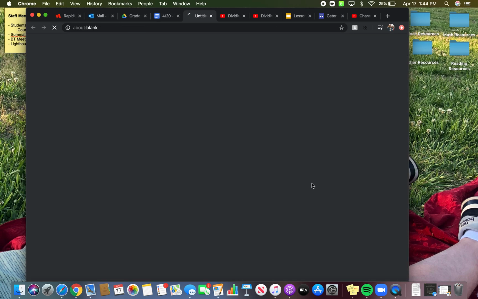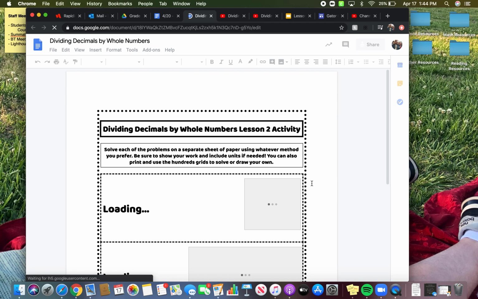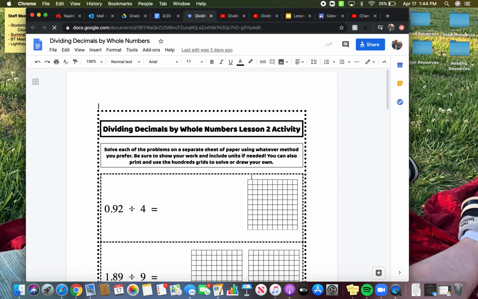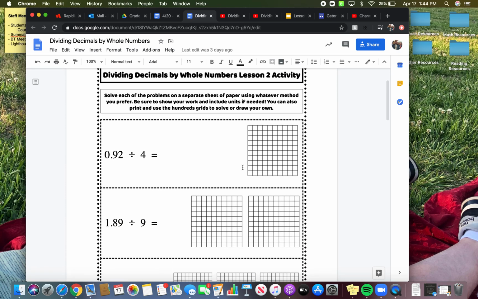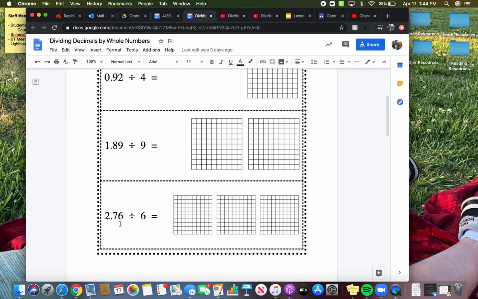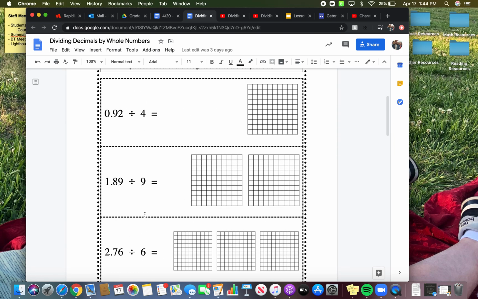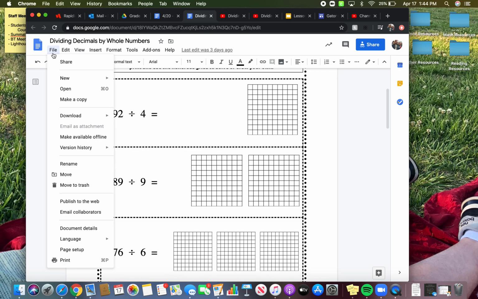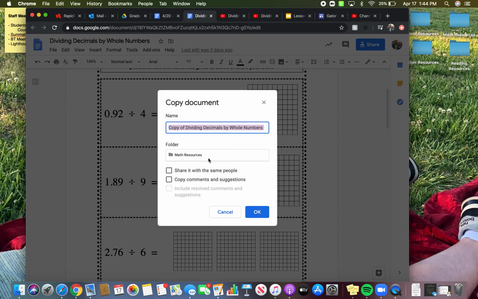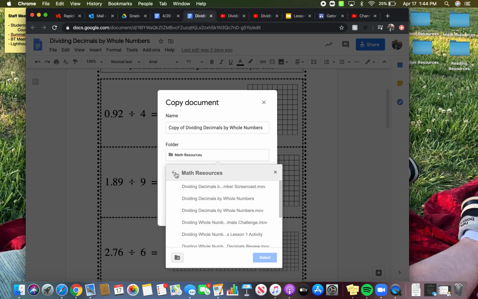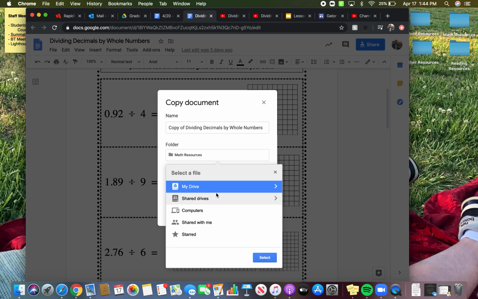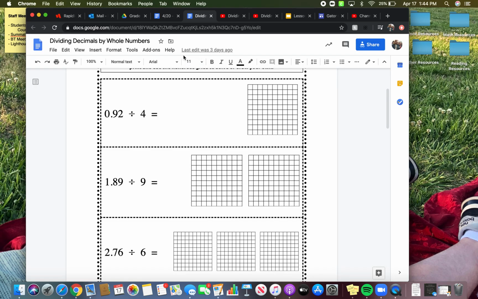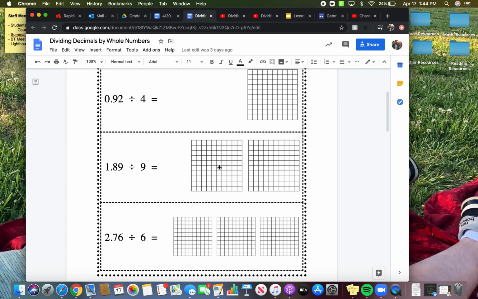After you go through those 3 things, you are welcome to try the lesson 2 activity. It looks a lot like the other one that you had earlier in the week on Tuesday. You have 3 practice problems where you're dividing decimals by whole numbers, and you can use the model. You're welcome to make a copy: if you move it to your own drive, you can click there. If you have editing features, make sure you make a copy because you won't be able to edit on the actual page.